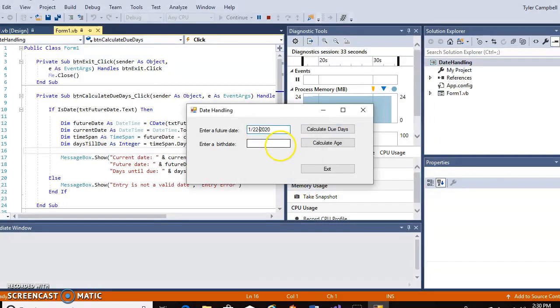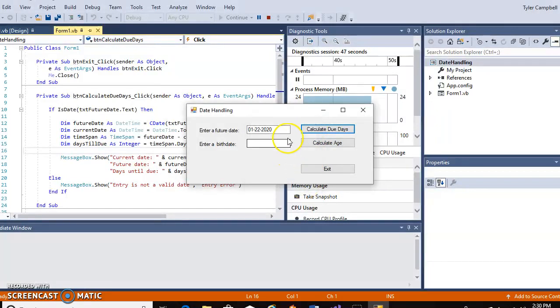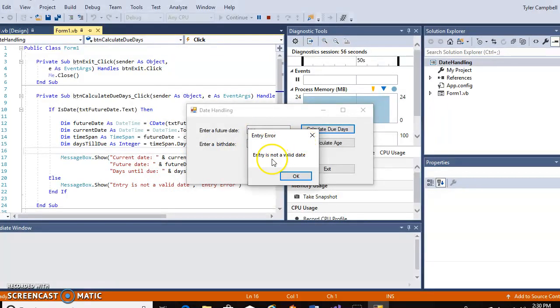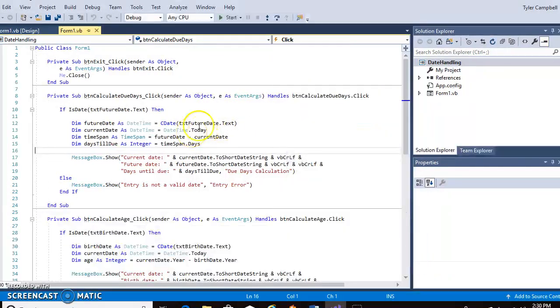I could enter that in a few different ways. I could enter it like this too. I could do it like that. And it's still going to do it correctly. And then let's say I type tree. That's where it's going to come up with it's not valid. You're going to have to enter a valid date. Let's leave it at that.